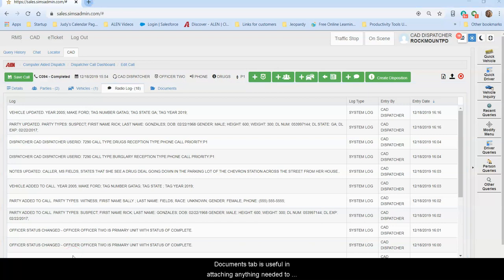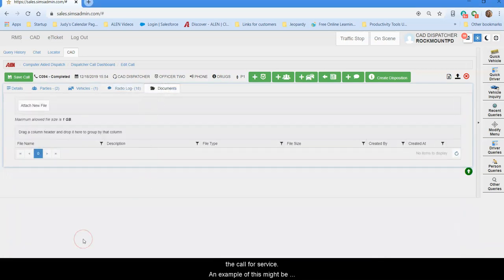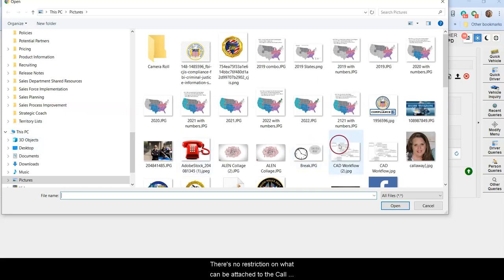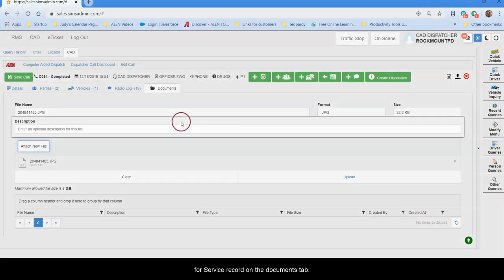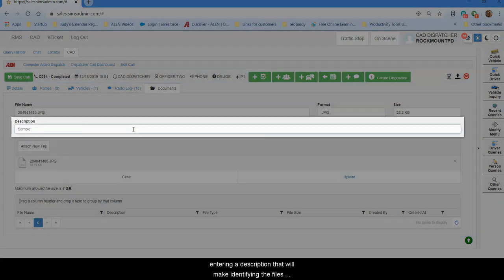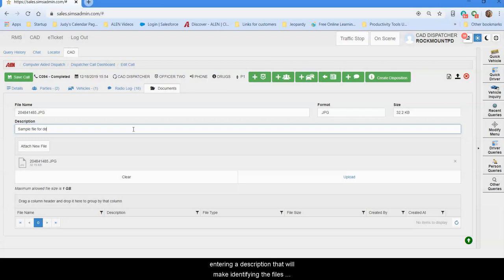The Documents tab is useful in attaching anything needed to the call for service. An example of this might be audio from the 911 center, or another example might be a screenshot of the query results. There's no restriction on what can be attached to the call for service record on the Documents tab. When attaching a file, the dispatcher has the option of entering a description that will make identifying the files in the list of documents very easy.